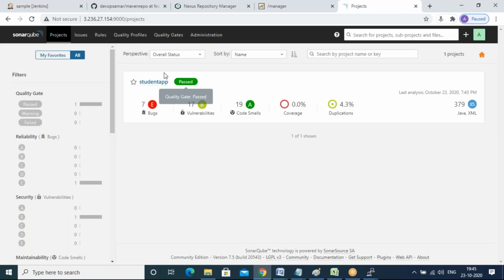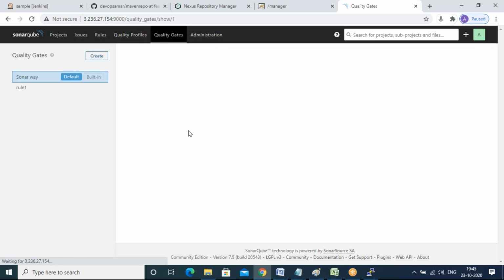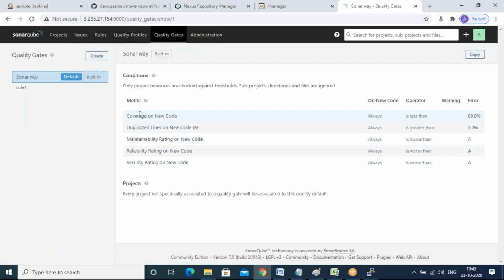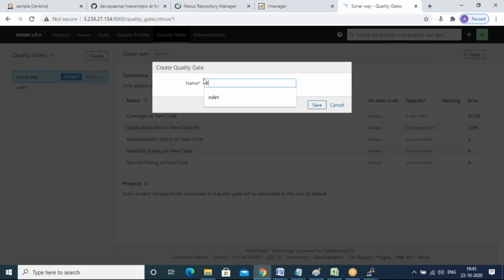But if it is showing passed only, that's because the quality gate doesn't have these rules. If you see here, there is no option for how many bugs are allowed or how many vulnerabilities are allowed. This is the default we have, right? If we go to create and create a rule, is it easy to make? Yeah, so simple, see, rule 1.